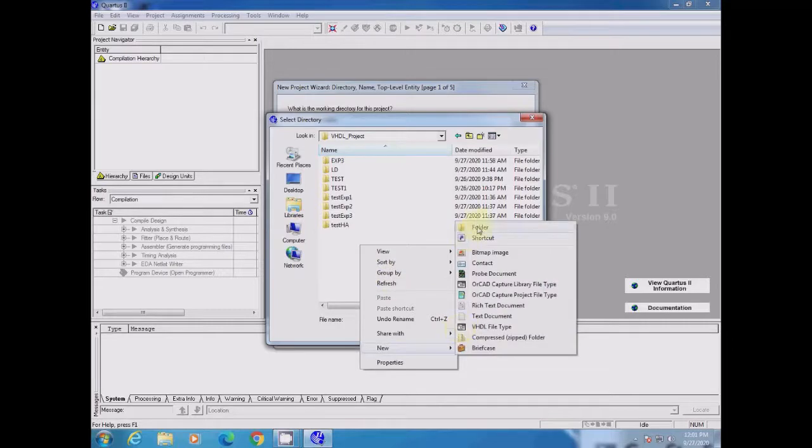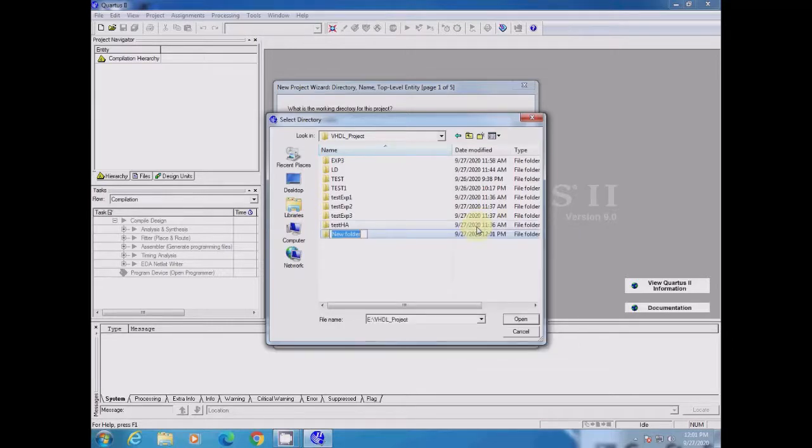Give the new folder. The folder name can be the same as the project name. You can give the experiment name itself as the folder name. ADE adder I can give. You can give your own name. Now click on open.